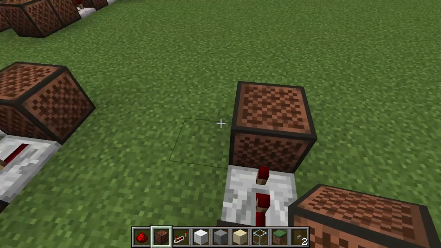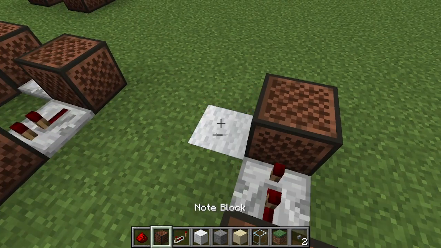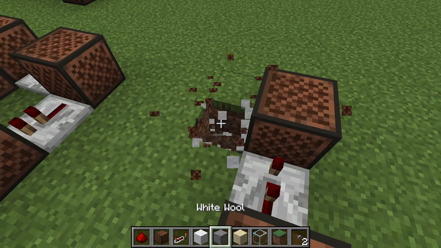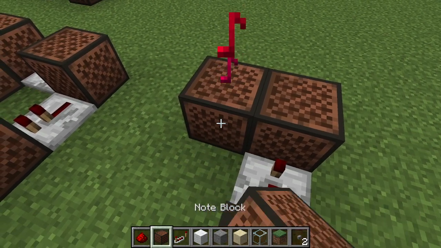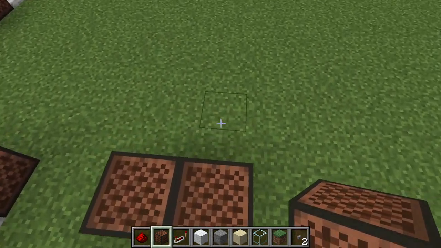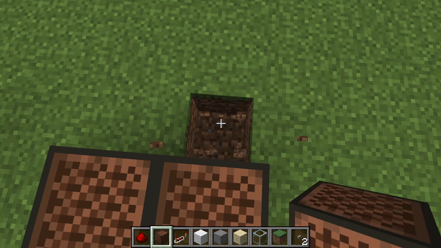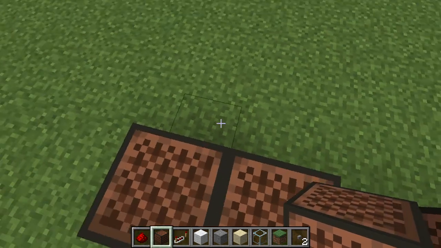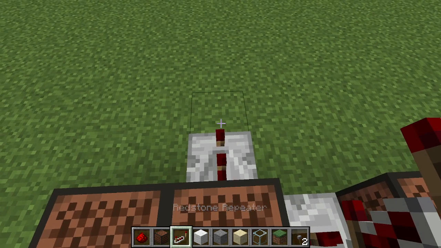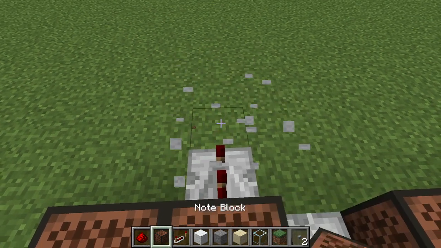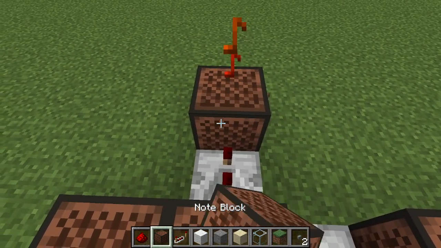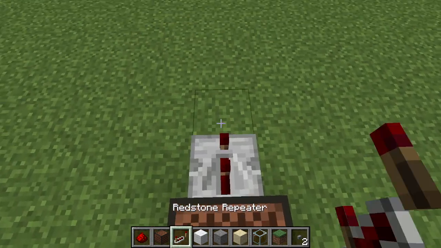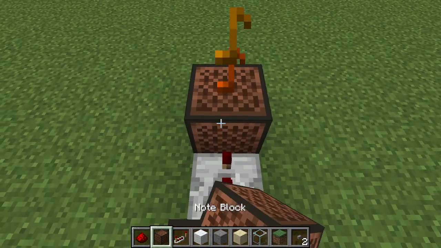Make sure this next note is on the left right here. It's going to be sand 8. And make sure this note comes forward right here. It's going to be glass 6. Okay, and after that you want to turn right and do 2 ticks, wool 8. And 2 ticks, another wool 8.